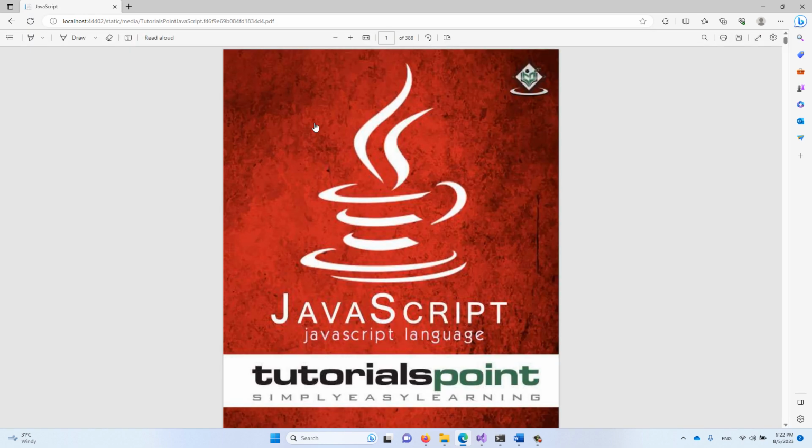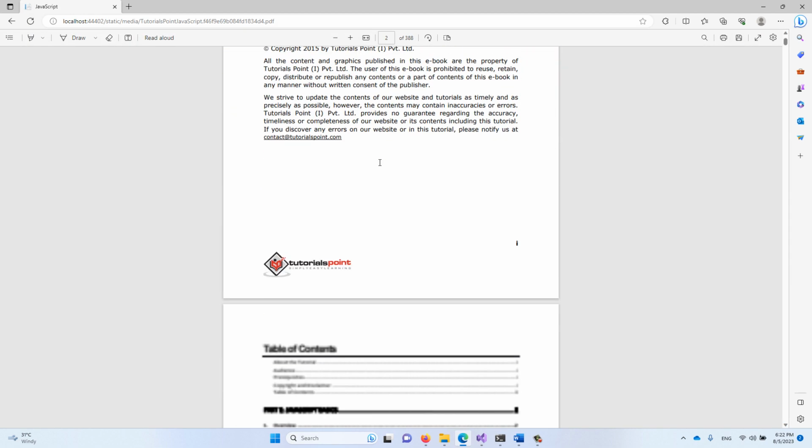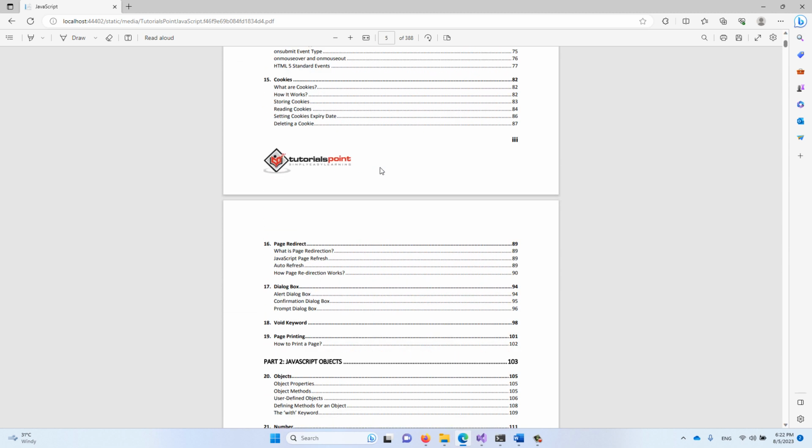The file was opened in the browser. That's it. As you can see, there is nothing complicated here.